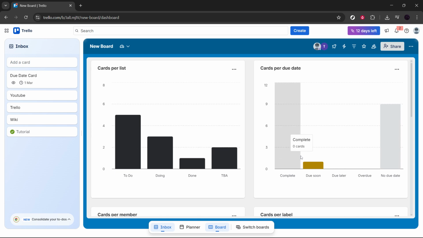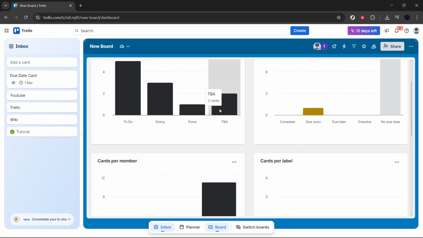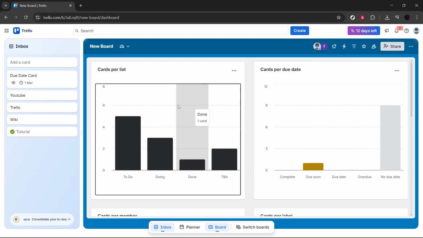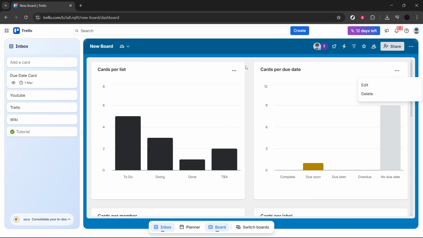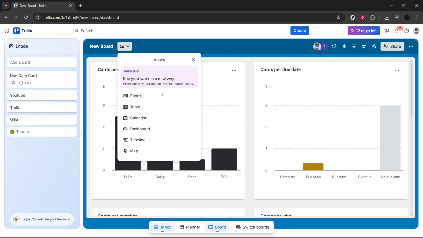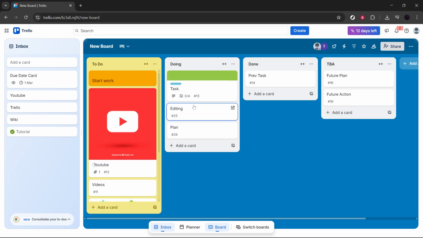You can interact with the charts and adjust filters if available to focus on specific members, labels, or timeframes. This allows you to customize the dashboard experience based on what you need to analyze. If you ever want to return to the standard board layout, you can simply switch back using the Views option again. The great thing is that the dashboard doesn't modify your board structure. It simply presents your existing data in a more visual and analytical way.